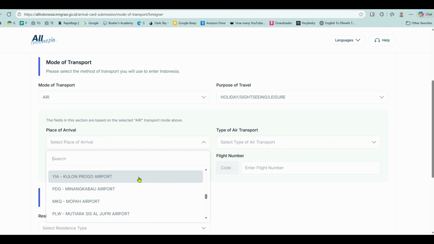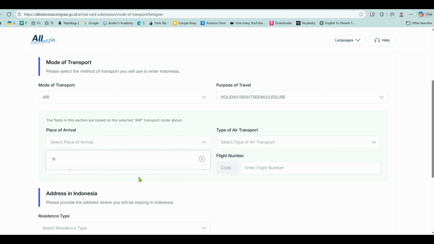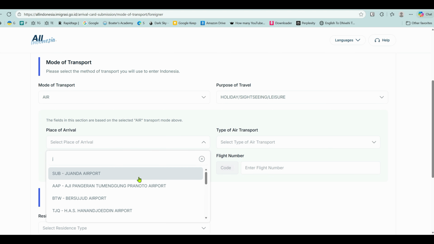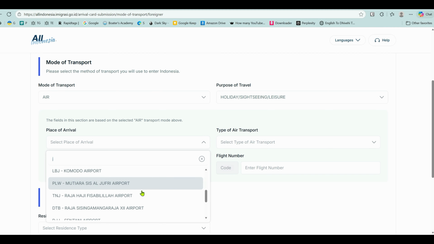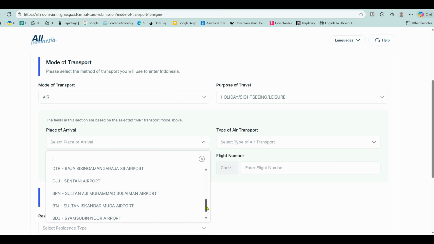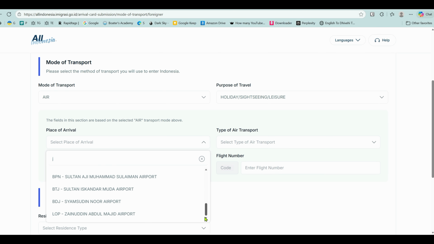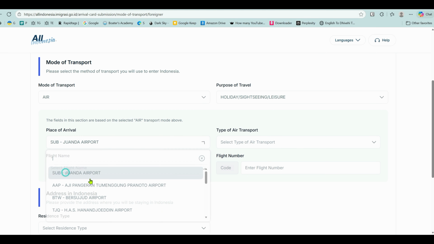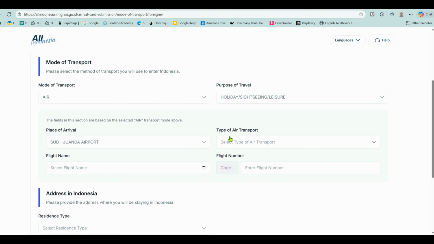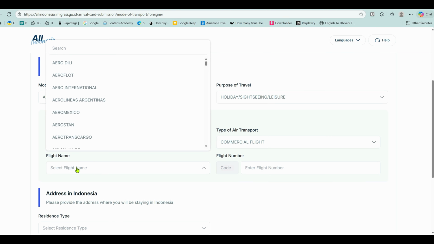I think Jakarta would be JK. Okay, so I'm not sure what the address code for Jakarta is, but I'll just put this one. And type of air transportation is commercial flight. Flight name, I'm going to put here Air Canada.